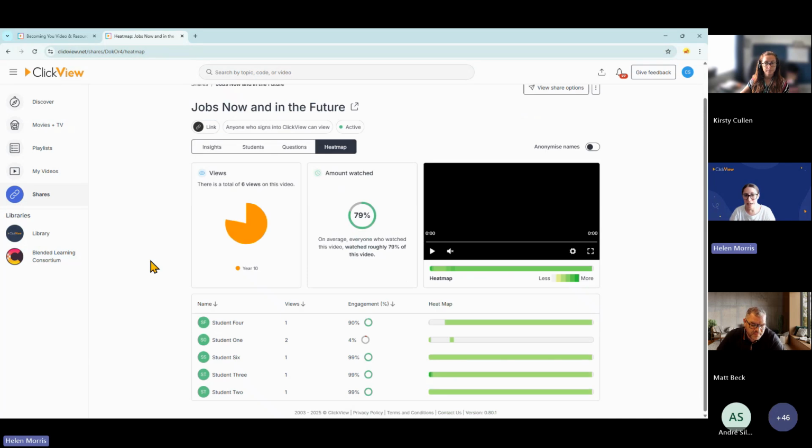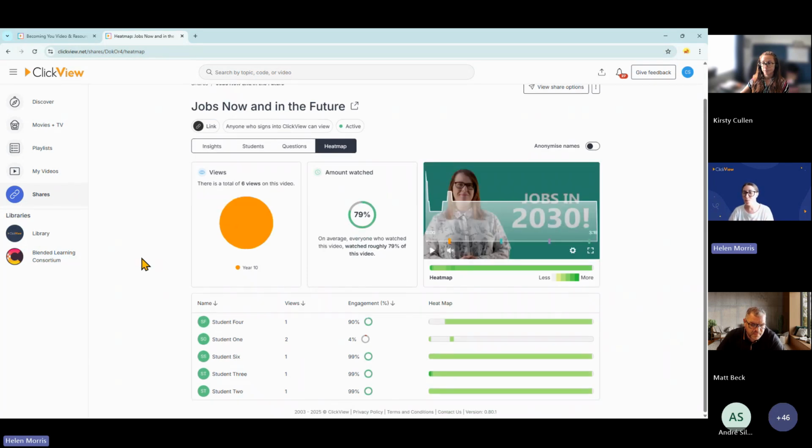So then we've got an overall heat map. There is the ability to prevent skipping ahead when you're creating your interactives, to make sure that they don't just go to the question like I did. So we can see student one's obviously not really attempted. Student four's skipped ahead a little bit to the first question, but then has been engaged, and the other three have been fully engaged.